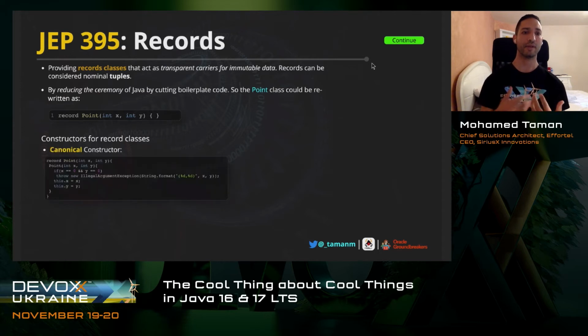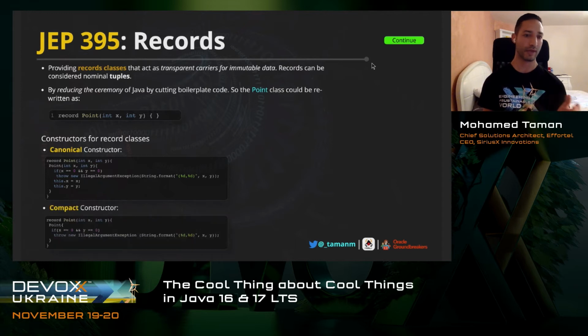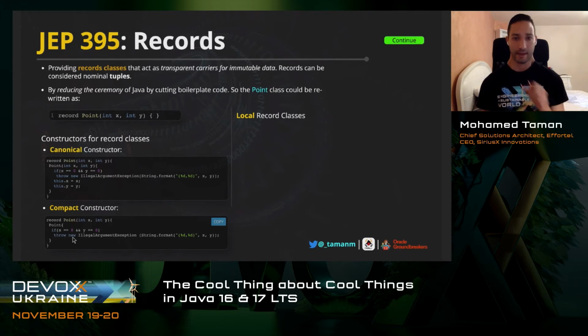And what if I would like to override some constructor? We have two kinds of constructor. The canonical one is when you would like to do some logic on your input instance fields and then reassign them the value. But if you just want to check the values, you can use the compact constructor. You don't have to provide, as you can see here, the arguments for all the instance variables just for checking, and that's it. It assumes I know what X is and what Y is. It's very small and concise.